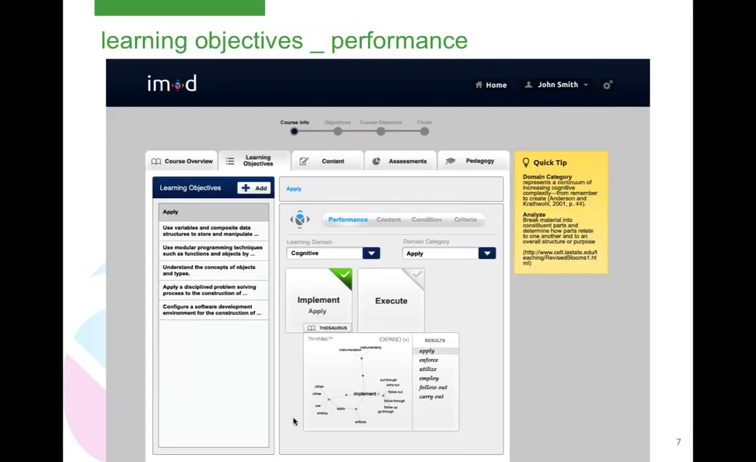And within cognitive learning domain, it will then show the corresponding domain categories, that is basically the levels of learning, whether we want the students to just remember or understand a certain concept, or do we want them to learn at a higher level of apply or further go higher up to evaluate and create new knowledge. So the instructor has to decide on that level of learning at this point.